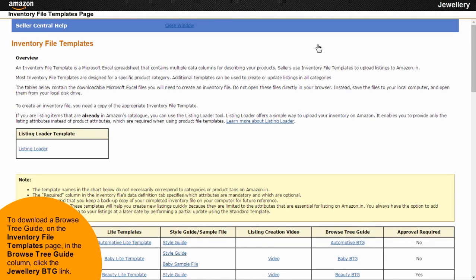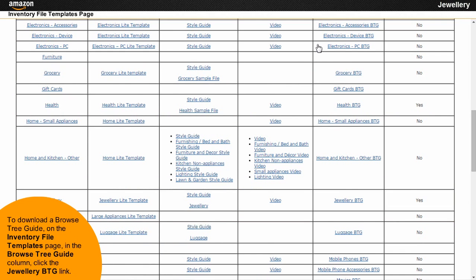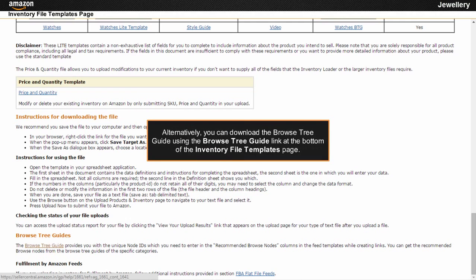To download a Browse Tree Guide on the Inventory File Templates page, in the Browse Tree Guide column, click the Jewellery BTG link. Alternatively, you can download the Browse Tree Guide using the Browse Tree Guide link at the bottom of the Inventory File Templates page.